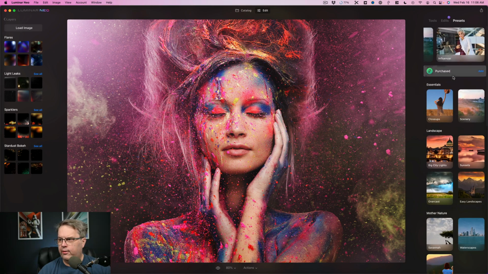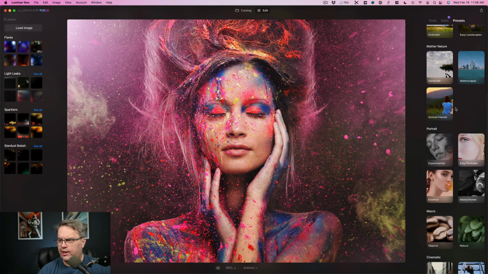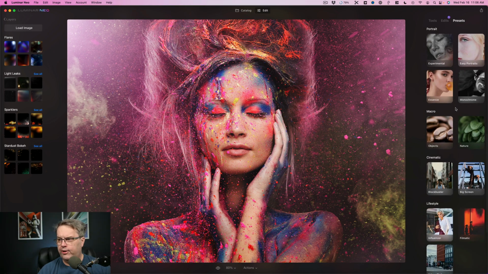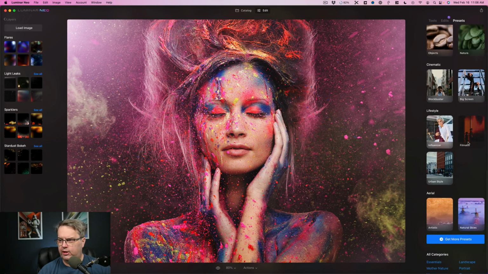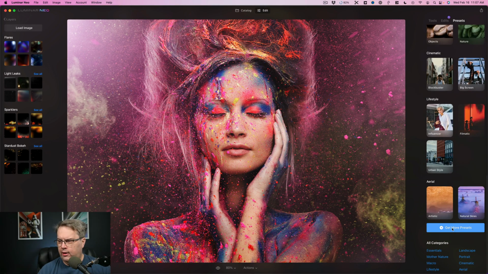And we just come back over here. And you can see there are more presets going on down the line. So you can choose any presets that you want, even if it's not really something, like for example, this is a portrait. If you want to choose a preset from a macro or something cinematic, you have that option. And also there's an option down here to get more presets. Those are going to be purchased presets.